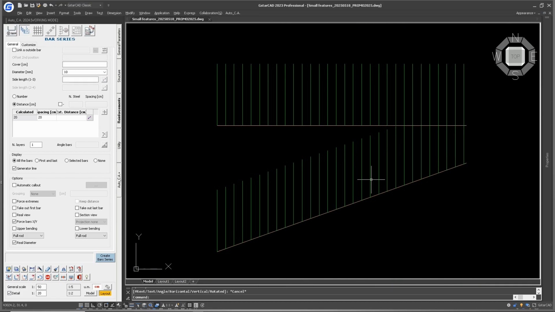So, these are the possible applications of forcing bars to X and Y coordinates.